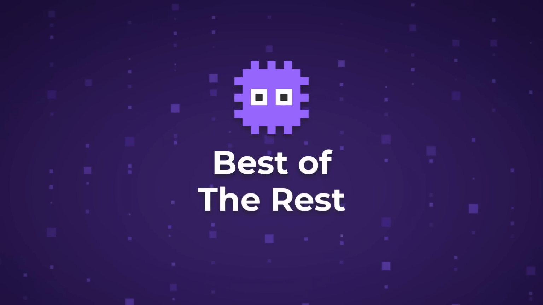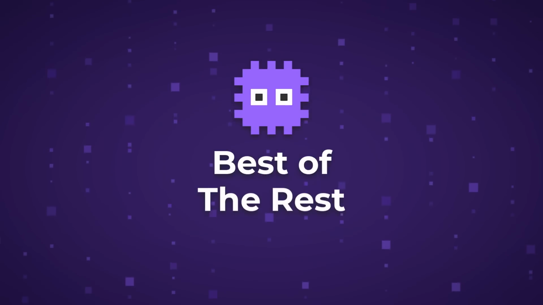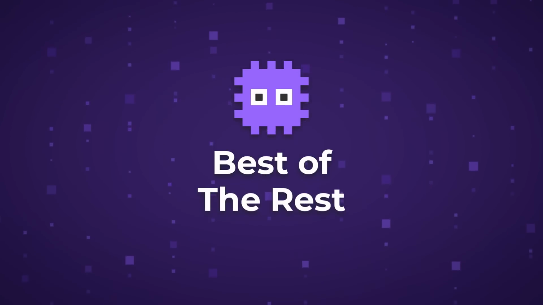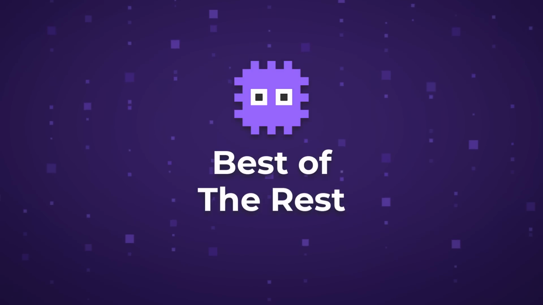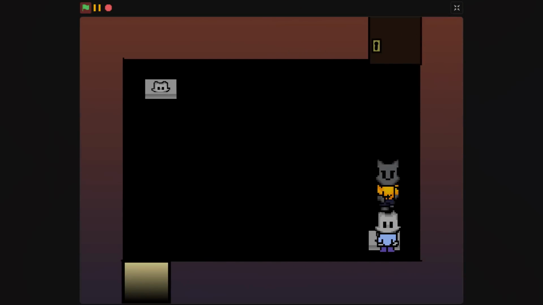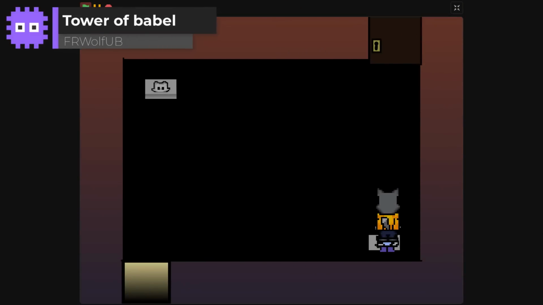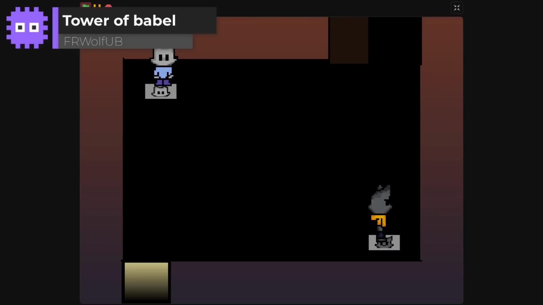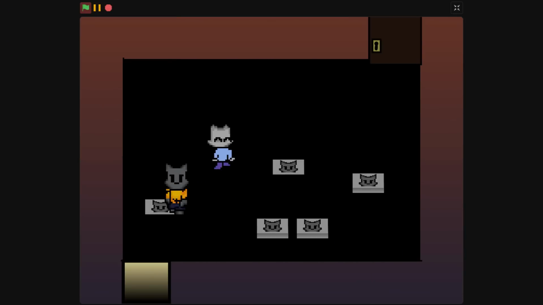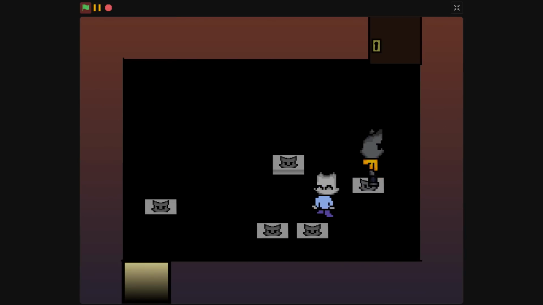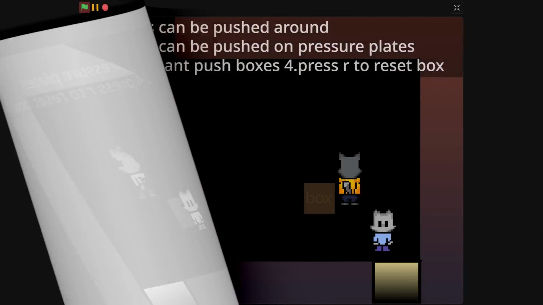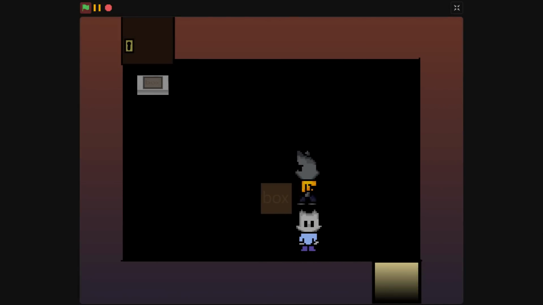Now, for all the games that didn't fit into the previous seven game genres, I'm going to bundle them all into the best of the rest, so here goes. FR Wolf UB brings us Tower of Babel, an exciting puzzle game with a great story featuring two playable characters which you must coax into solving each room's puzzle so that you can progress onto the next floor, and finally reach the roof of the Tower of Babel.